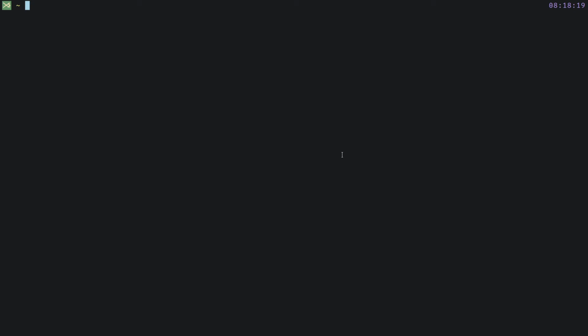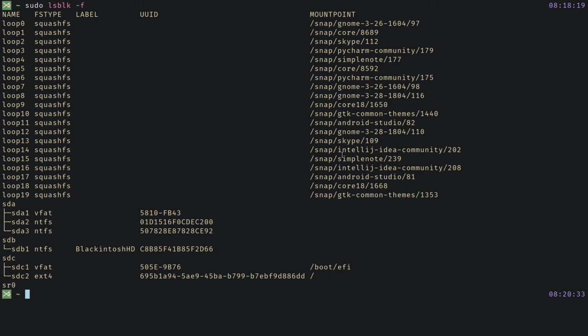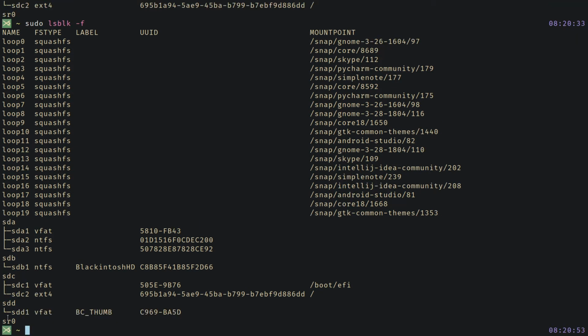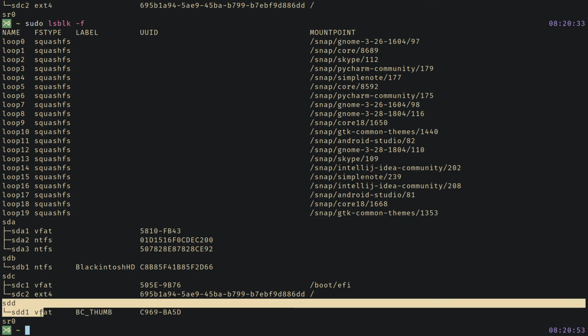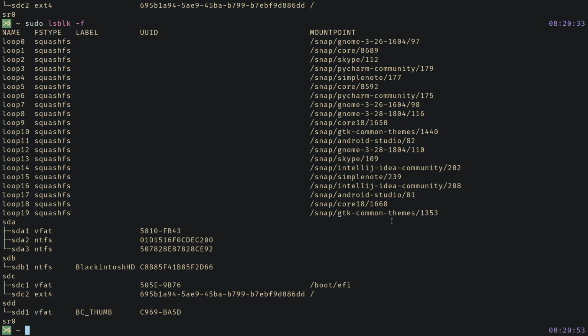To start, you want to run sudo lsblk -f. This is going to print out all of the storage devices attached to your system. So we do not have the thumb drive plugged in right now, so it won't be listed. The next step is to plug in your thumb drive. And after you give it a few seconds, run the same command again. And now you see we have an additional device, sdd and sdd1. So we've identified what device our thumb drive is.